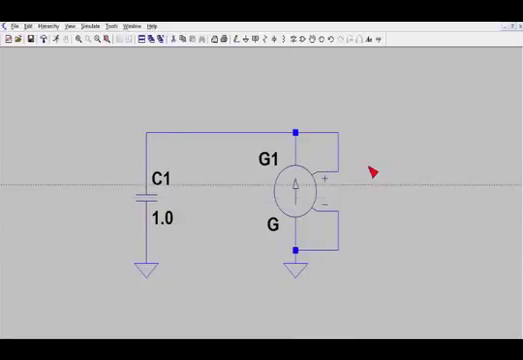Now what this does is it senses the amount of savings and it provides a current that's proportional to the amount of savings. So the more money I have in my savings, the more interest that the current source provides.